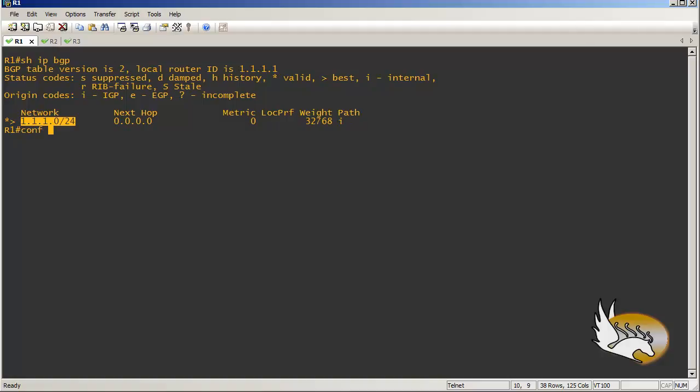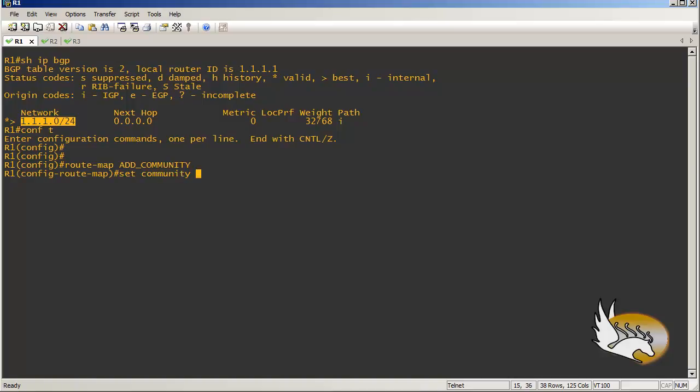So I go to configuration mode, and here what I'm going to do is to create a route map. Route map, add community, and I'm going to add a community, and that's going to be set community, and I'm going to have 100 as a community that I'm adding to this route.